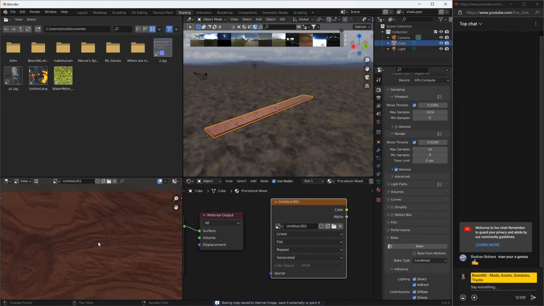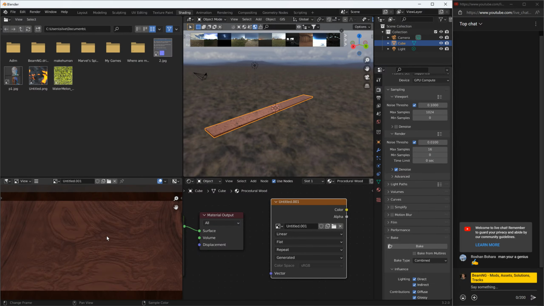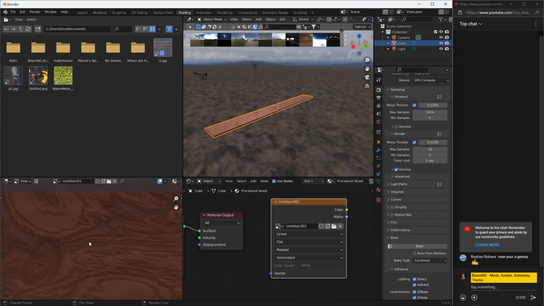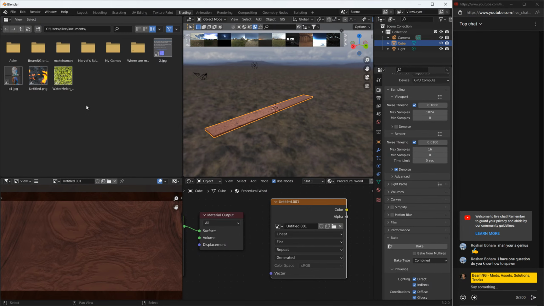Yeah, that's much better than what I would have got if I looked for one on Google. That may not be the kind of wood that I wanted, but it's pretty sharp resolution. All right, so where do you export these?